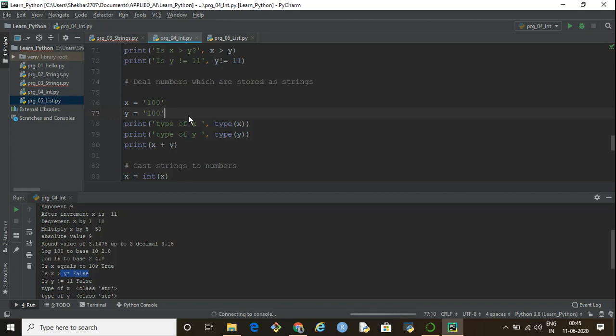For example, if I have x equals 100 and y equals 100, and these are within the quotes, it means that even though these look like numbers, these are actually strings. So if I say type of x using this type function, I can find out the type of the x and y variables. We will get that type of x is a string as well as type of y is a string.